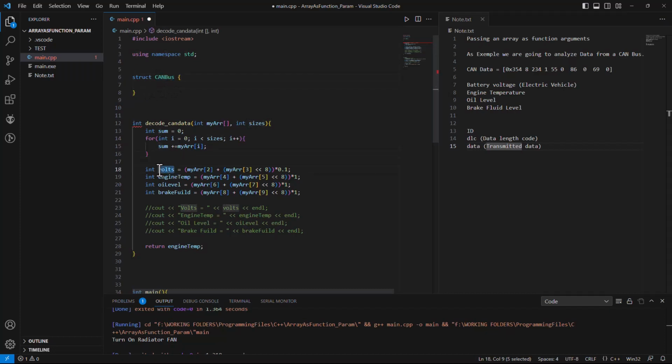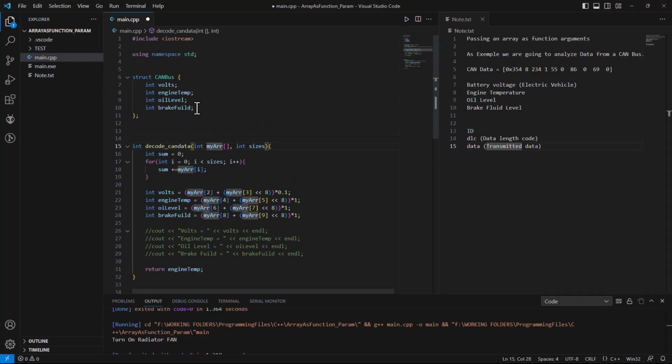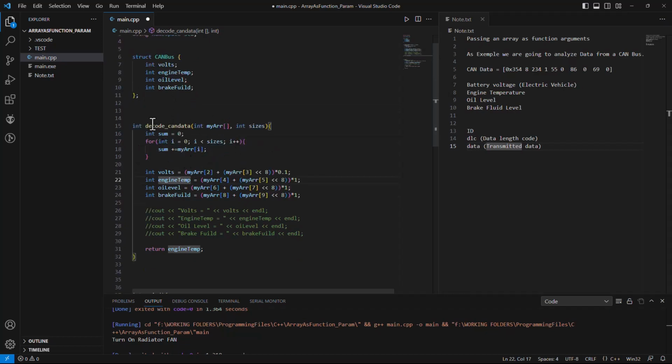So we're going to basically use the volt. Okay, then we need to give a data type for our variable. So let's make things easier and then just use an integer data type for all of them. Now, since we've got the struct defined, which is holding all of these variables, we can then go ahead and change this function to take the data type to be of the struct type. So we're going to copy the CAN bus here and change the data type from int into a struct.